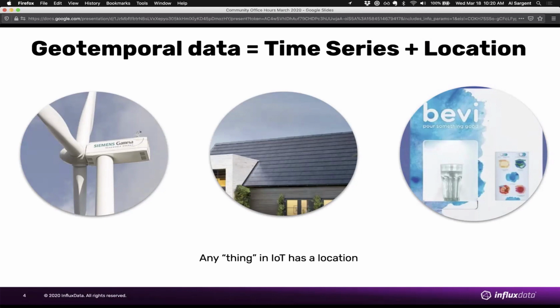Or Bevy, they have these water dispenser machines. They like to show how much flavoring is in the machine over time and how that's going down, and when a tech needs to go out to replace the flavor modules that are in the water dispenser. But then when that does go down, it's good to have a location of that so the tech knows exactly where to go, what office to go in. So the thing is with IoT, it's all about things, and all those physical things have locations.